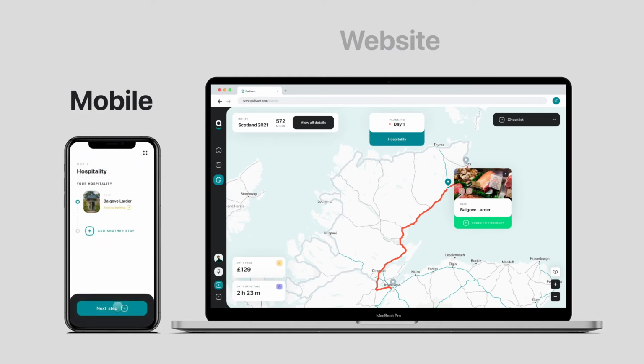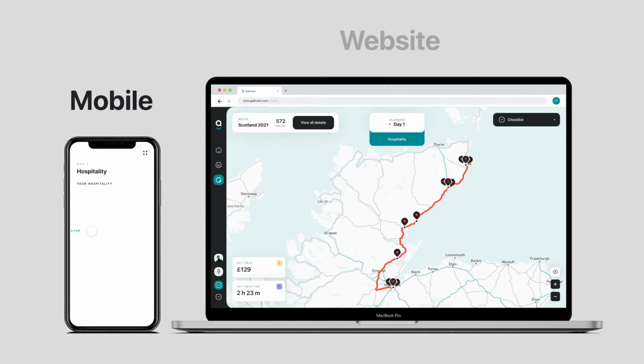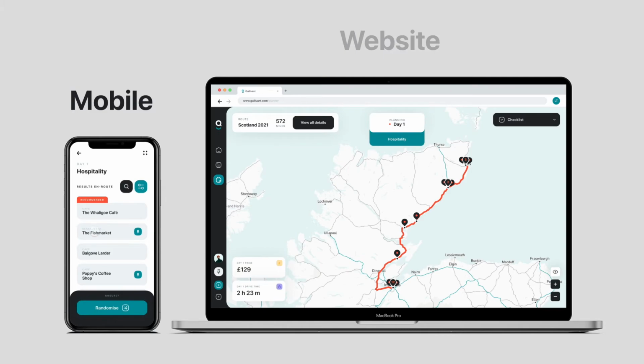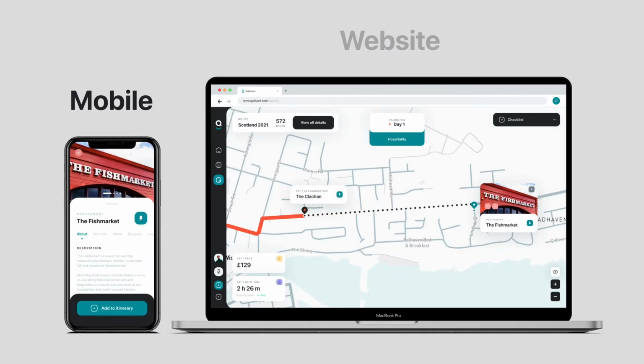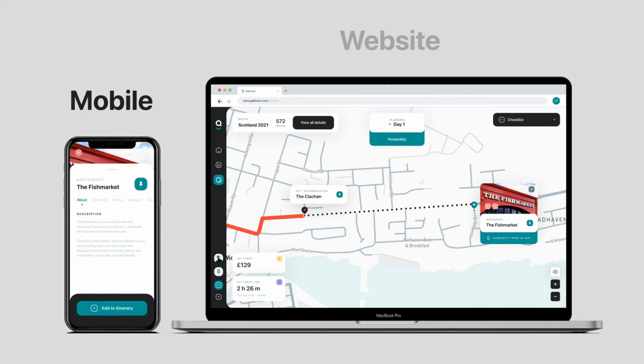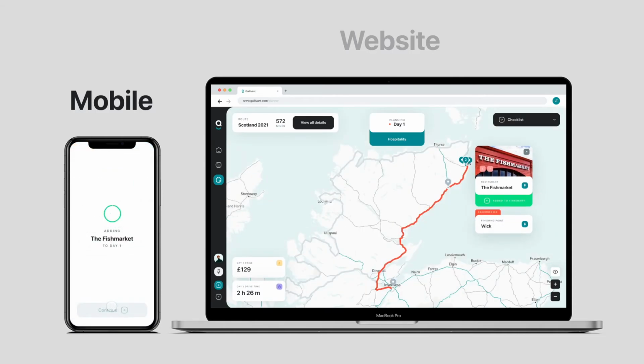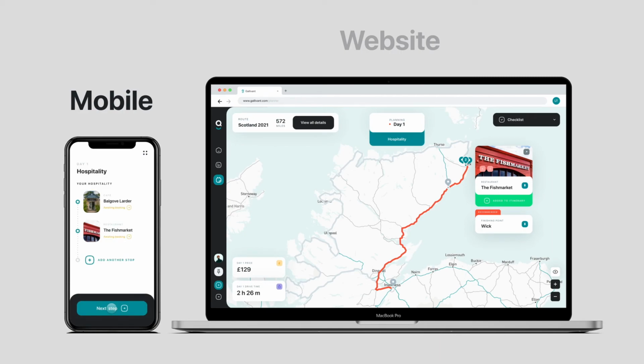The user is given the option to add any additional hospitality stops. For example, Balgo Vlader could be their lunch, and now they need somewhere for dinner. This time, they use the mobile to select a restaurant that they pin during their research. On the website, the zoomed-in map displays how far this restaurant is from their accommodation on day one. When any stop is added, the system triggers a vibrate function on the mobile device right at this point. This gives the user haptic feedback and a physical confirmation that the stop has been added.